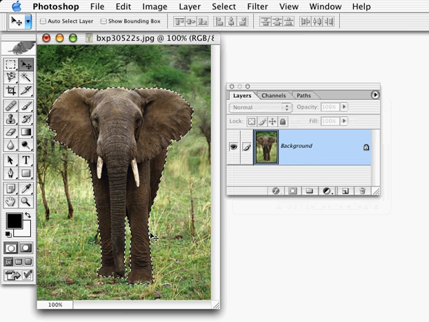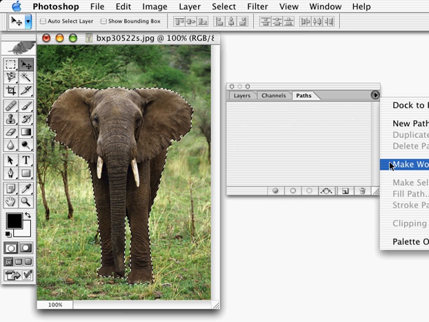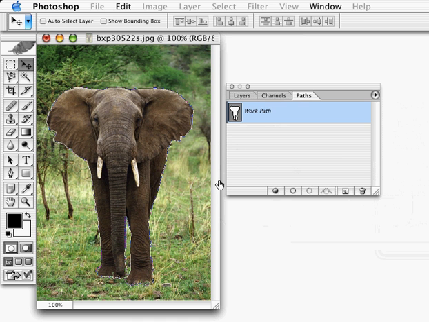So again, you select the part you want to be visible. You do not have selected the part you want to be transparent in your other software. Then you go to the Paths palette and use the pop-up menu and choose Make Work Path. It's going to give you a tolerance number. Now if you put the lowest possible number, which is 0.5, that means it's going to try to follow very accurately what you've created in terms of your selection.